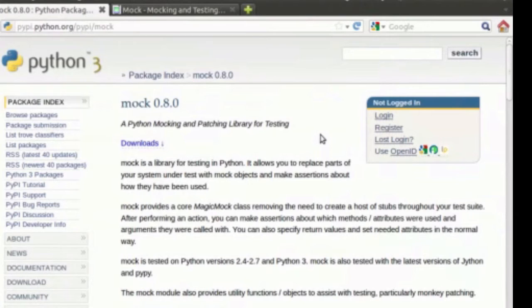Okay, so as a quick introduction to mock, mock is a mocking library, not a framework. It's for creating mock objects or fake objects that you can use to replace parts of your system under test very easily. It's not a framework. It's not opinionated about how you write your tests. It doesn't force you to write your tests in a particular style.